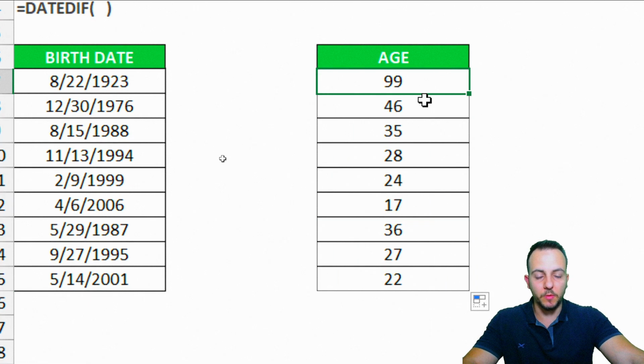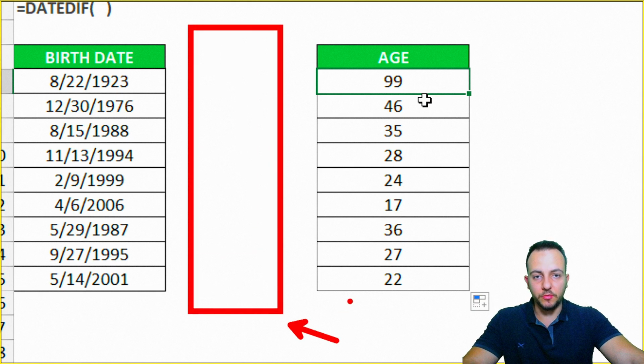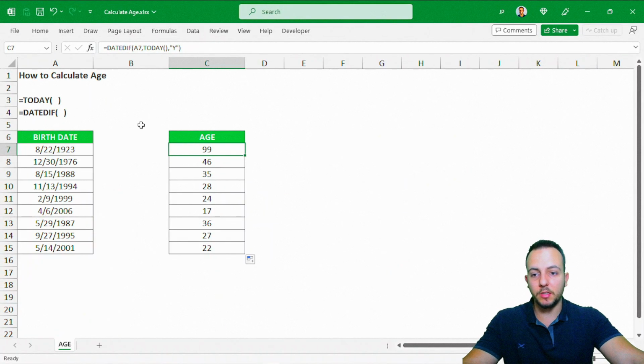So it's working the same way, but I don't need to use a column just to show me today's date, for example. So I hope this video can help you out. Three ways to calculate the age, one wrong way, two correct ways.